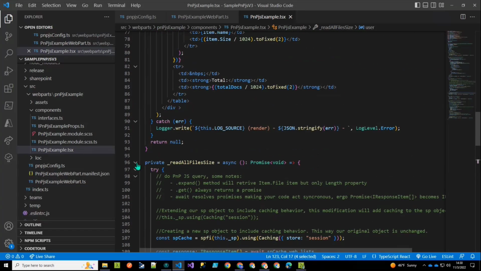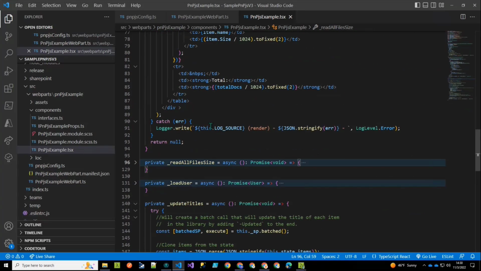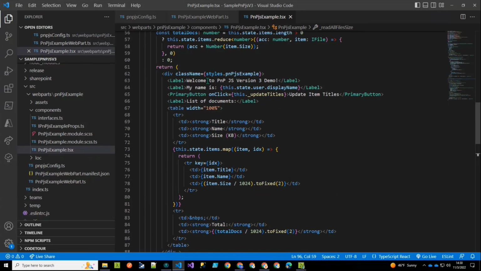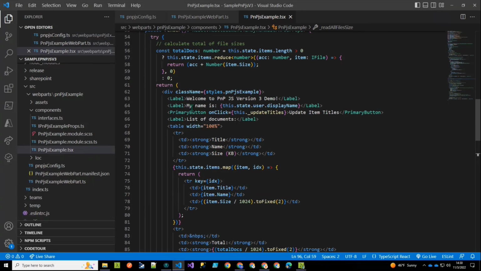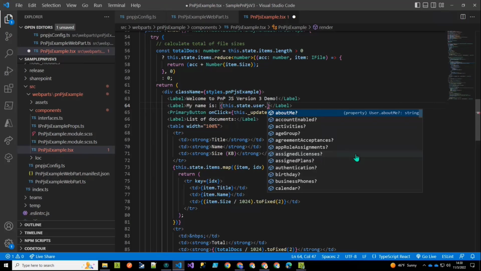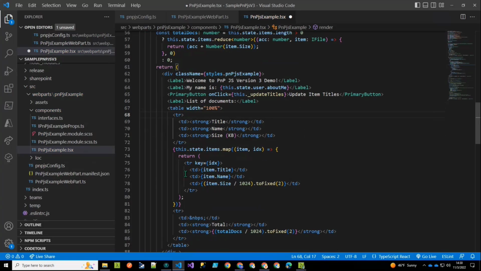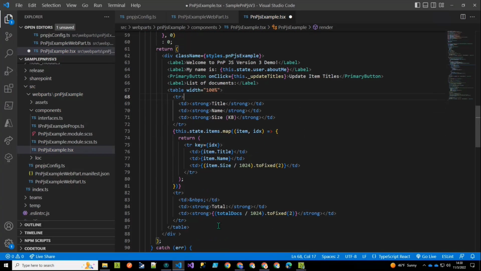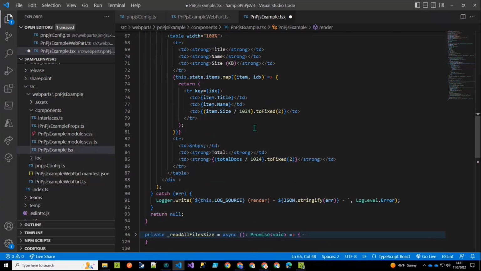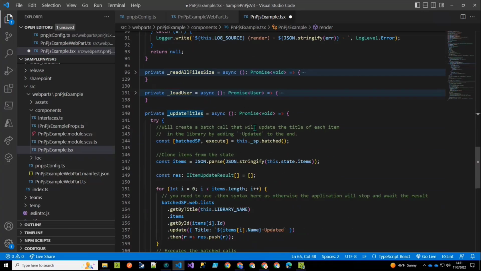Then the other thing that I want to show, let's minimize this up, is go back up to our render method and just show that here's where I'm rendering that display name, but it could be, you know, any of the other properties about me, including about me, and we could render whatever that is in there. And this is where I'm rendering then the items. Now I have that button, if you recall, where I was going to update the titles. So let me come down here and just look at what update titles does.